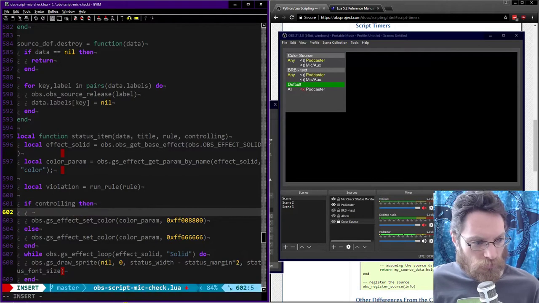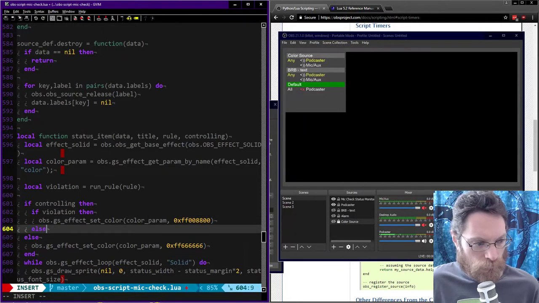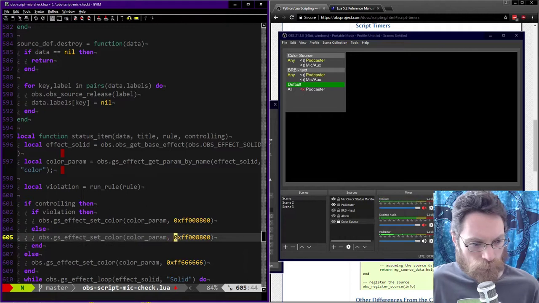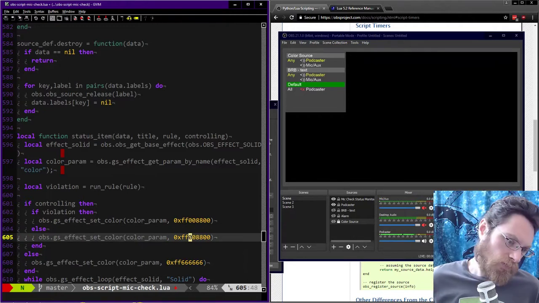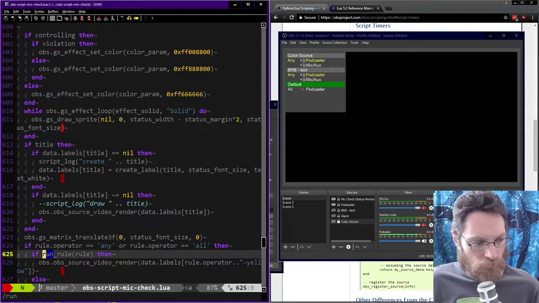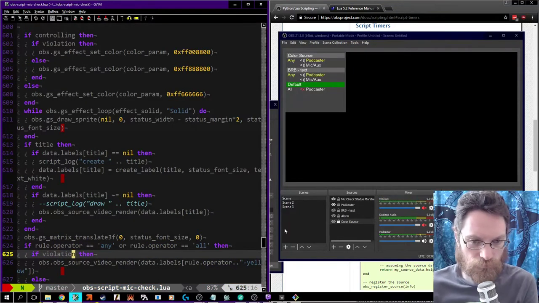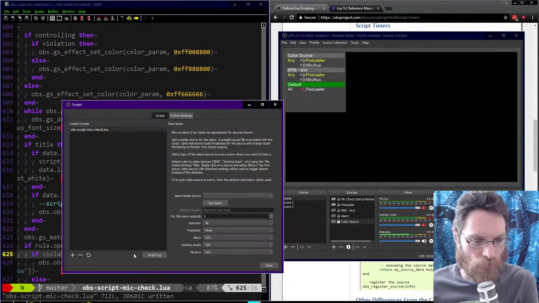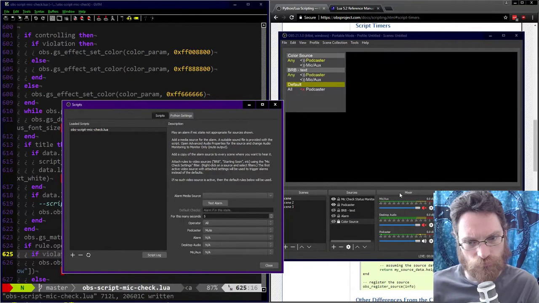If controlling, then if RGB, I think this ended up being a little bit duller in the other one. And then run rule. Let's see if we crash.